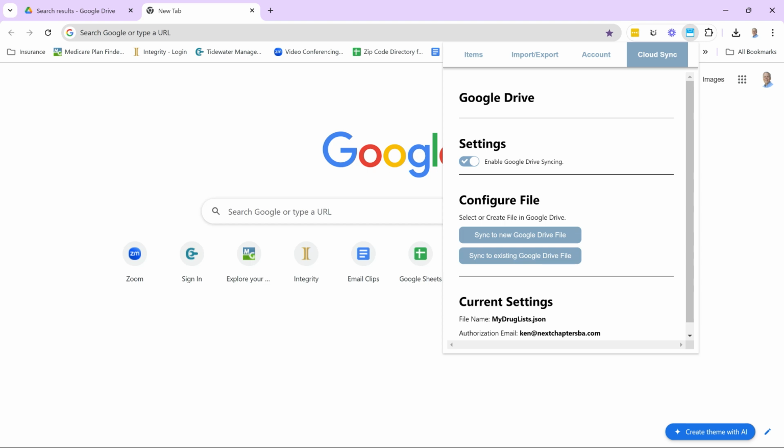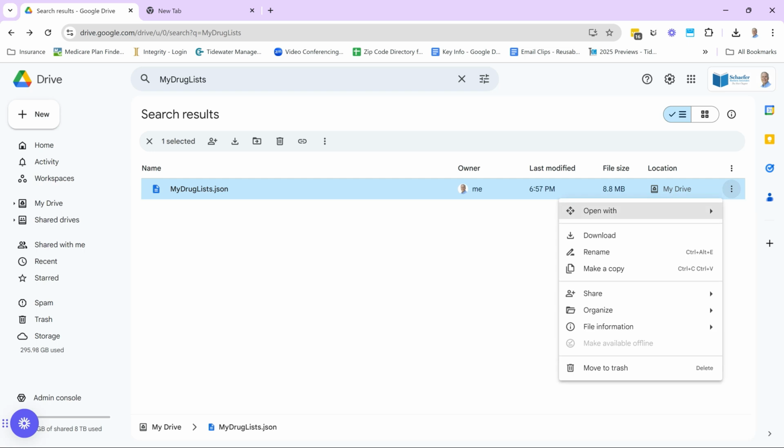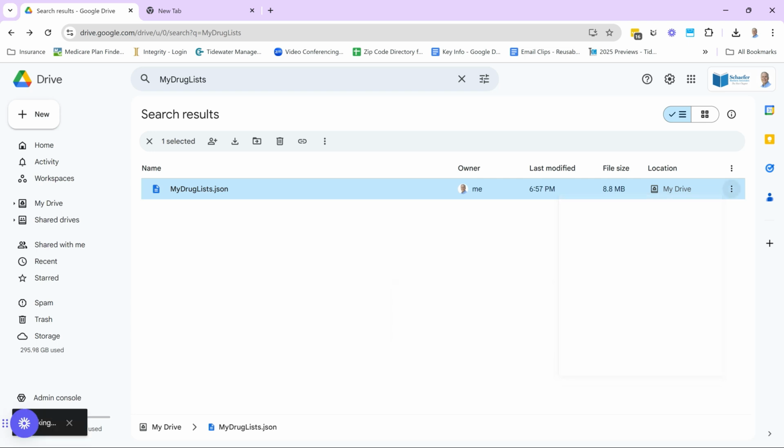We are going to go over to Google Drive. When I go to Google Drive, you're going to see the drug list that was just created. You can go search on it if it doesn't come up immediately in yours. If you look at the three dots on the far right hand side of the name of that file, again, my drug lists, if you click that, it's going to allow you to share that file. In other words, what I'm doing is giving access to another user so they can actually link to that file. So I'm going to share it.